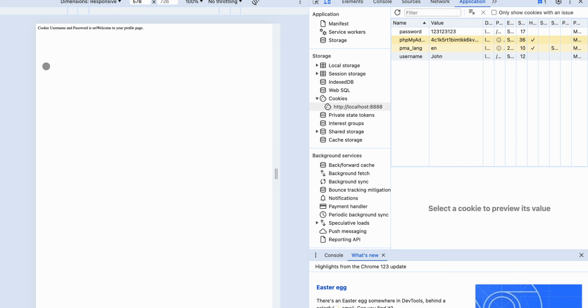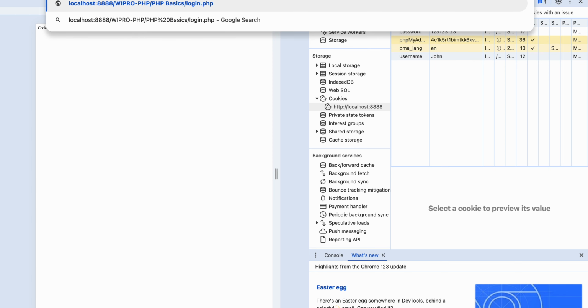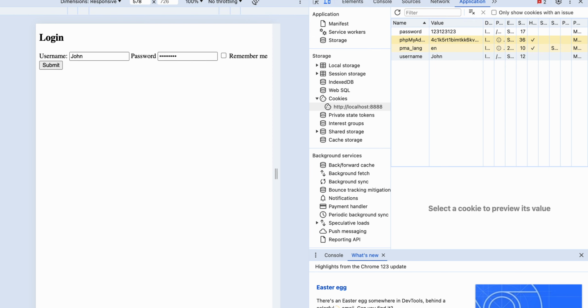Cookie is set now, right? So if by chance you are visiting that login.php again, you see it is pre-filled. Yes, sir. Interesting.